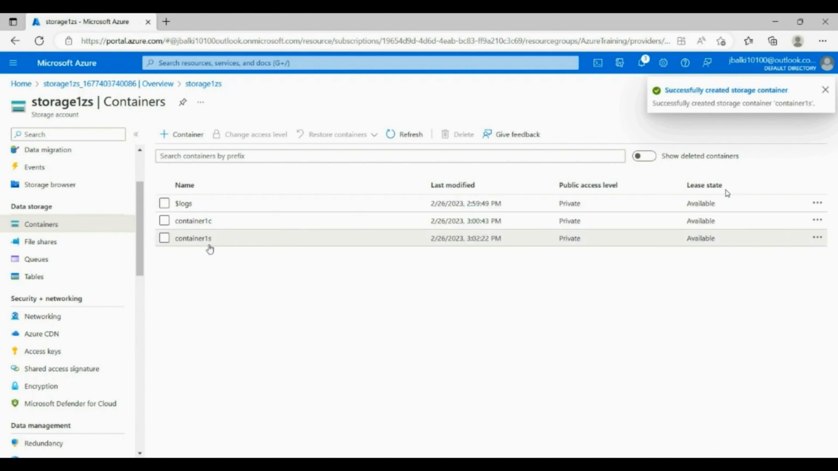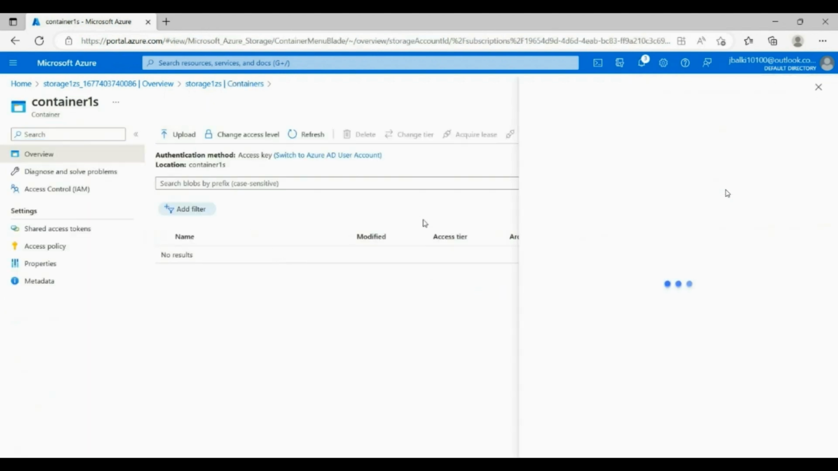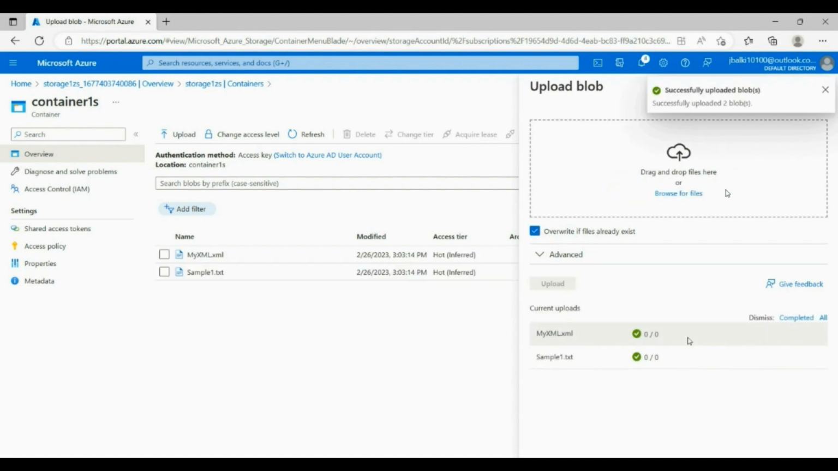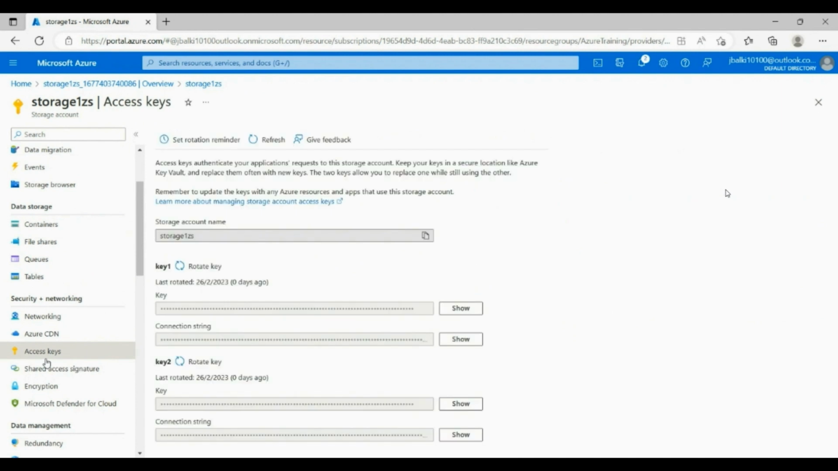So we have two containers here. Now let me go and upload some files into the container. I drag and drop a couple of files, and then I'm uploading them into the container. You could choose the override option if the file already exists. I am able to upload two files successfully into the container. So one container contains two files, the other container doesn't have any information.